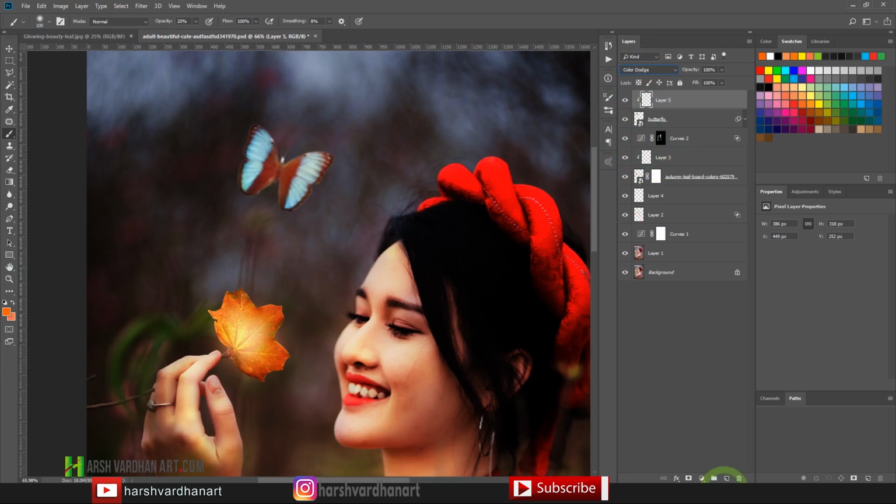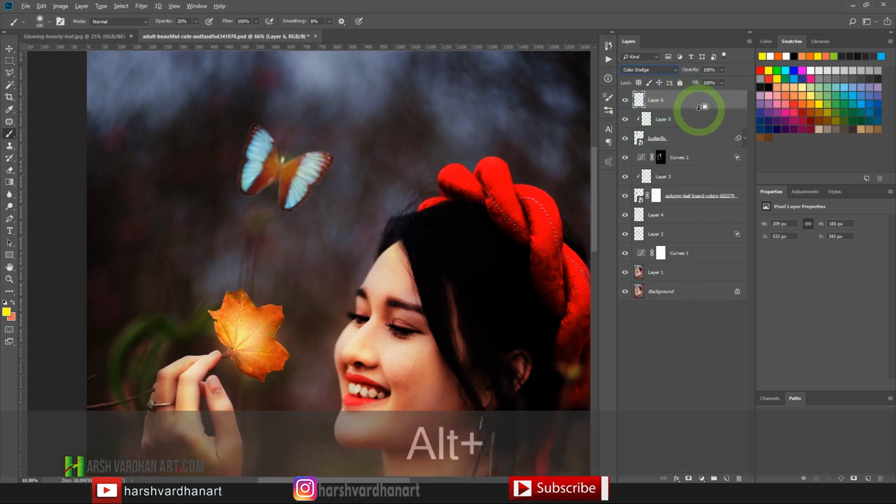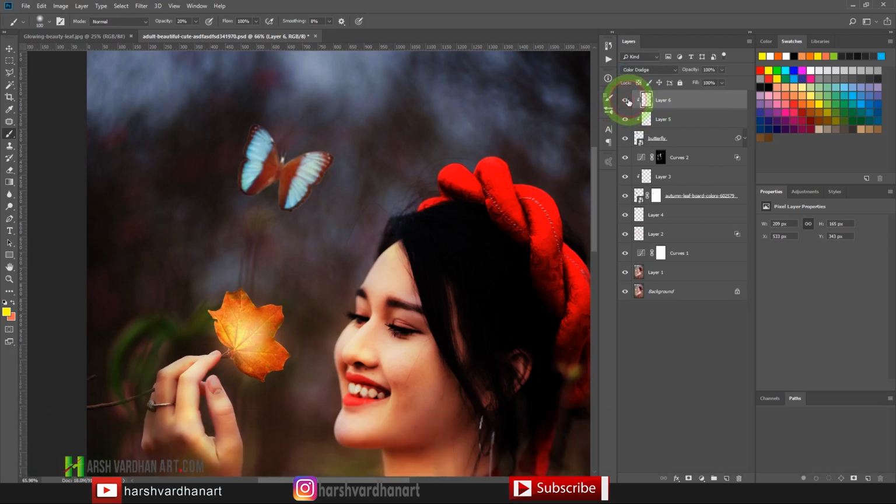And let's create one more layer, and this time select the white color or yellow color, with 20% opacity. Let's paint over here, change its layer blend mode to Linear Dodge or Color Dodge, and let's clip it to this layer so that it only affects this butterfly. And let's choose the white color this time, and paint a little bit on this side.